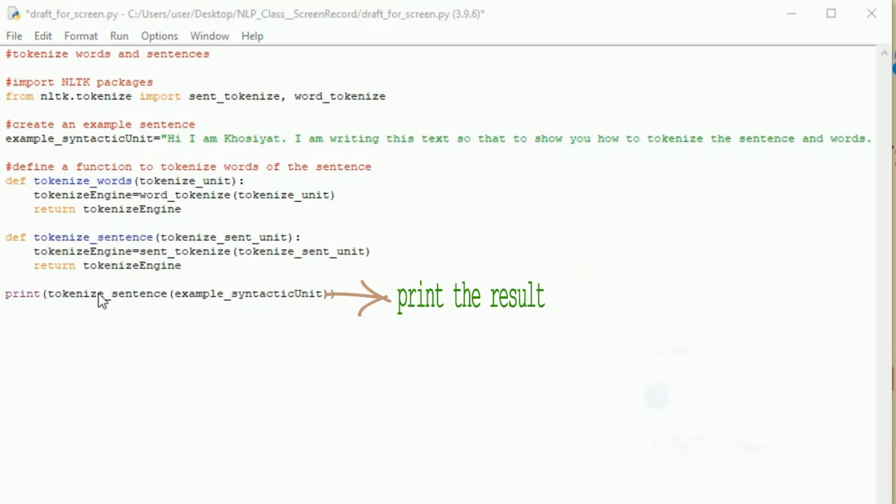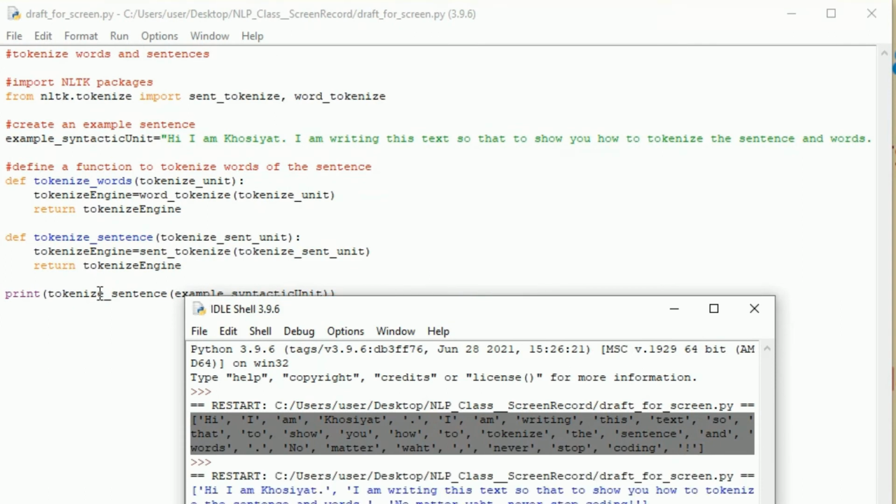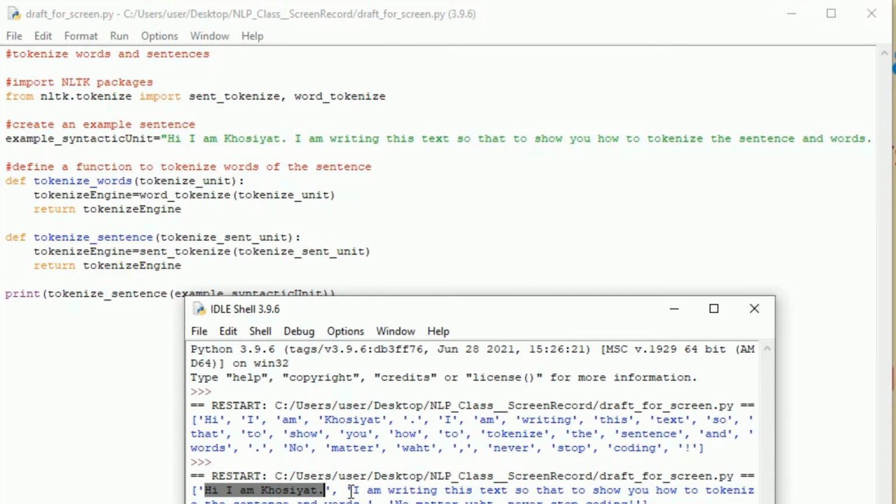So let's see this tokenize sentence. If we print it, we see here below that it tokenized the sentences of the paragraph.